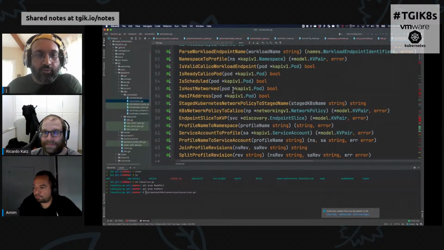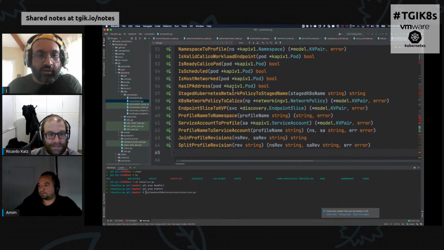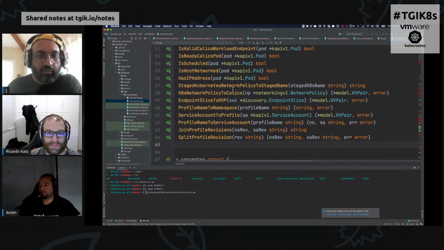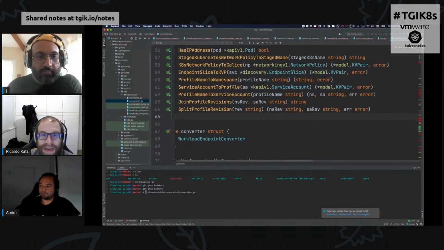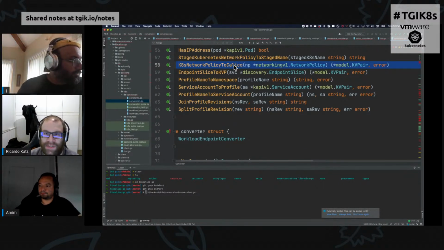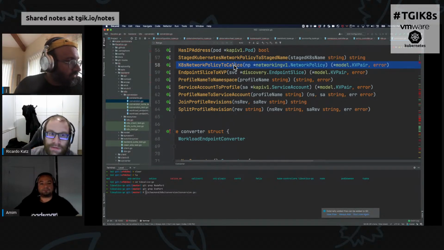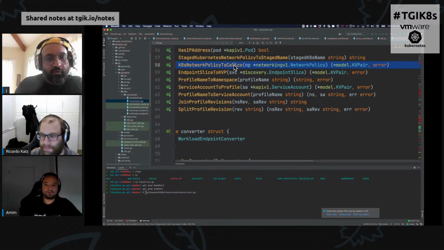So parse workload endpoint name, namespace to profile, is Calico workload endpoint ready, is Calico pod scheduled. So the one that I've changed is the Kubernetes network policy to Calico, right? Yeah. It receives a network policy and converts it to the data model of Calico. Yeah. Okay, cool.